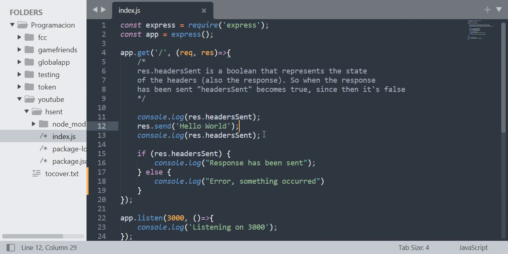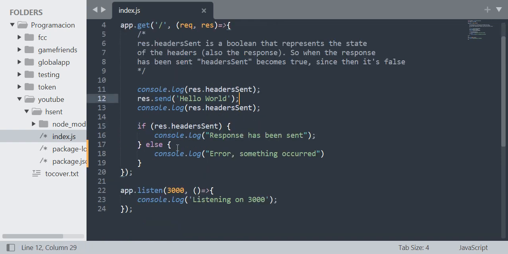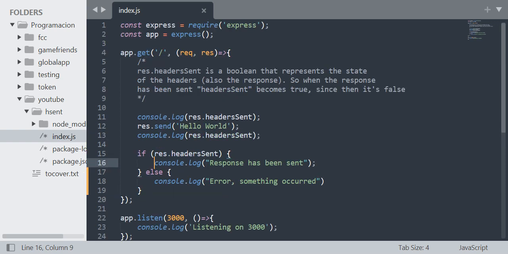Then I'm gonna log the property again, and I have an if conditional that if the headersSent is true, I log response has been sent, and if it is false, I log error something occurred. So let's check here out.